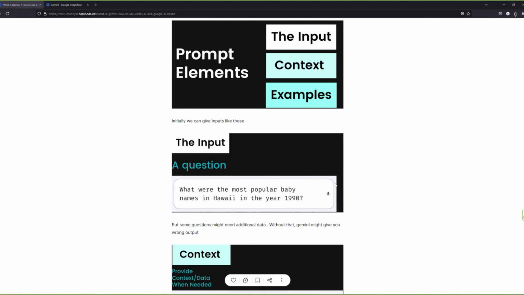Okay, so the input is basically, you understood, the basic question from Gemini, right? It will look into 1990s newspapers, or some sort of data, to see what was happening, what was the most popular baby name. Okay, no problem. But in this question, do we need to add anything more? We don't, right? That's the thing.